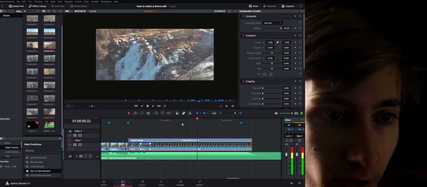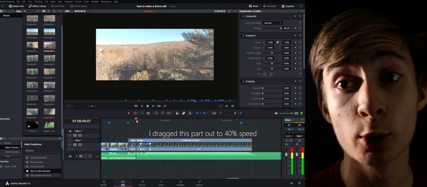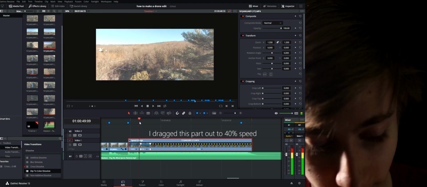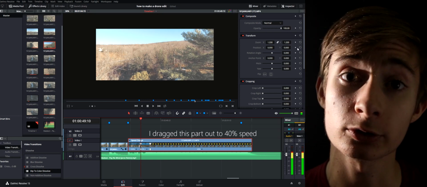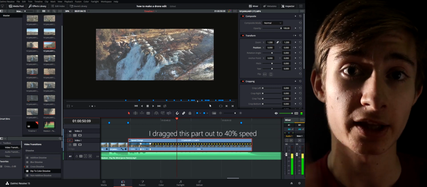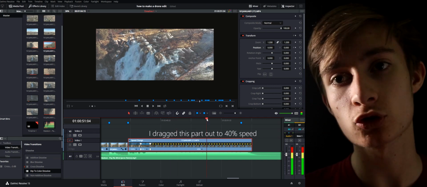Now what I did for this shot was slow motion. Actually, I did it on the last shot too. I completely forgot to say this, but you can slow it down too. You can do slow motion speed ramps, which are the exact opposite. Instead of speeding it up, you drag it out.